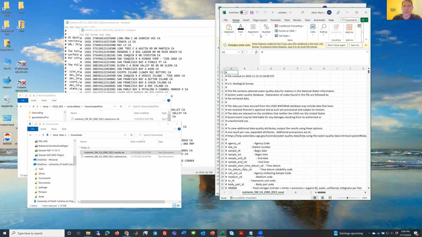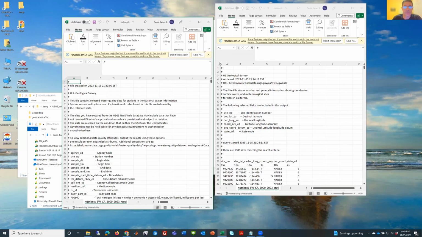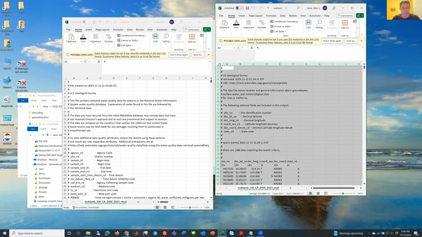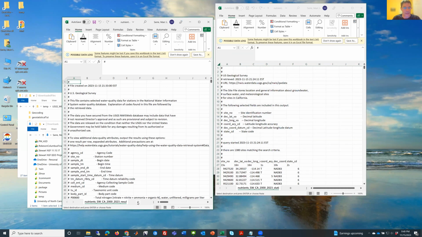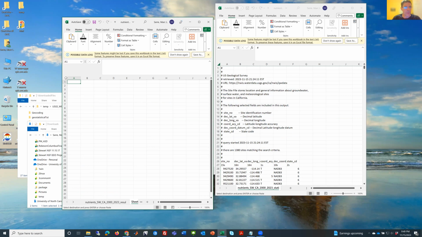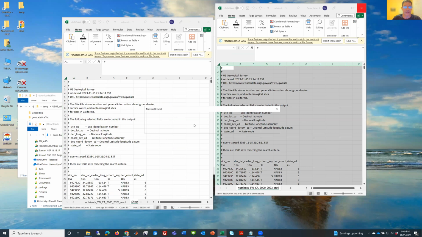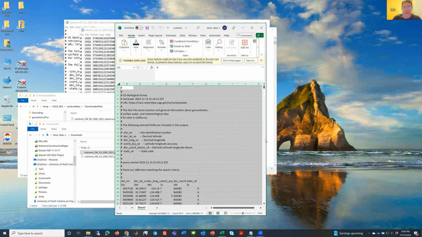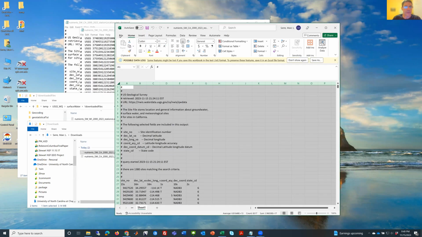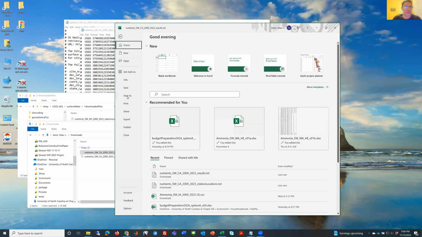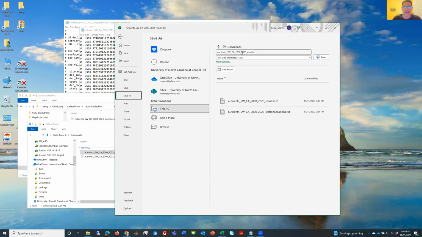What I'm going to do is bring the data from one spreadsheet to the other spreadsheet. So I'm going to take the data that is the station location, and I'm going to create a new tab where I'm going to copy those station locations, so I have both of them in the same Excel spreadsheet.